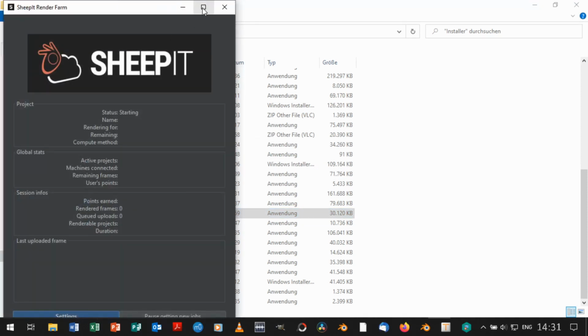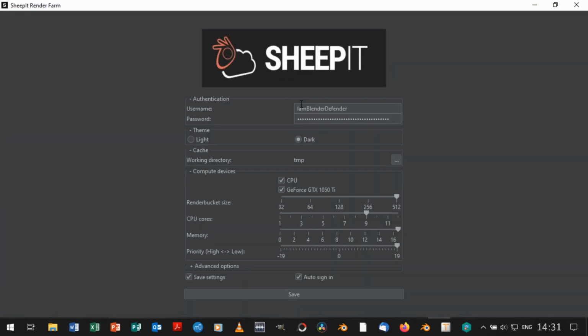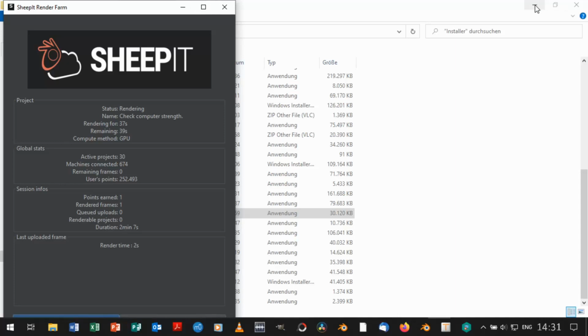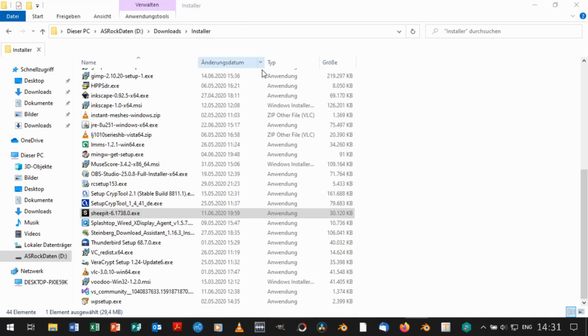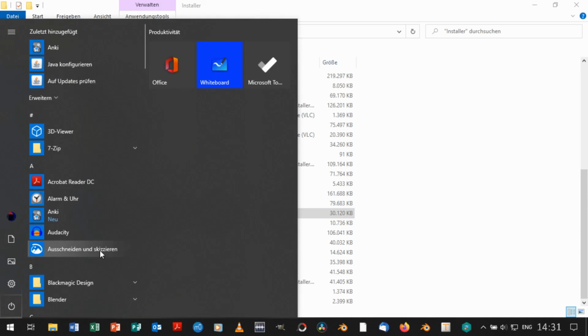Then you set the number of CPU cores to about half of the cores you have and set the task priority to -19. Down there we check Save Settings and Auto Sign In. With these settings you shouldn't notice SheepIt running in the background. Then let's just hit Save. We can make this window small and SheepIt will run in the background.